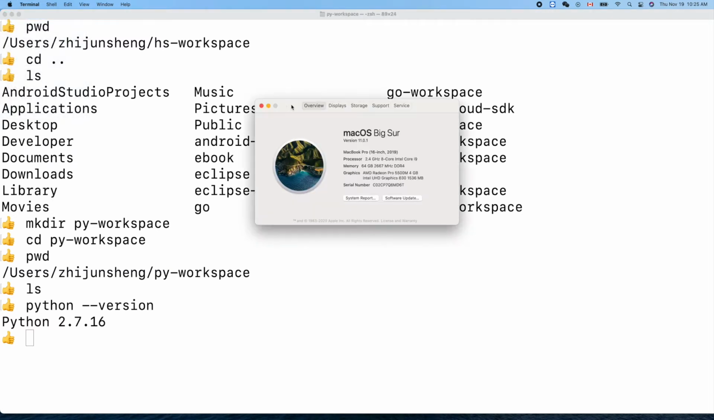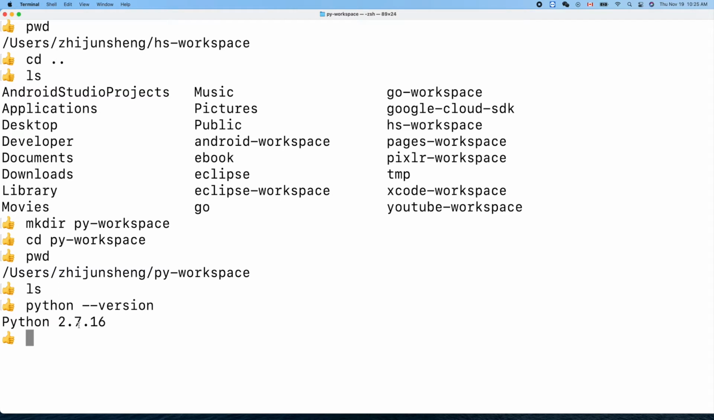My macOS Big Sur version 11.0.1. The Python 2.7.16, right, is installed. It was installed by default. Okay, what can we do with that?